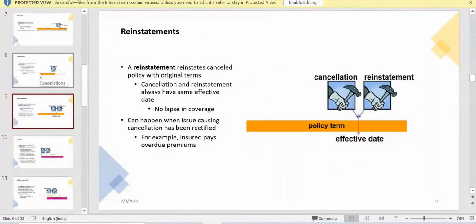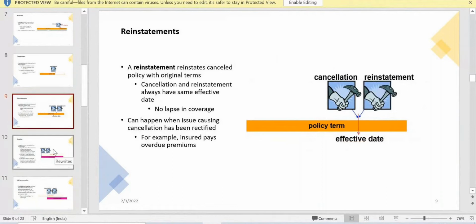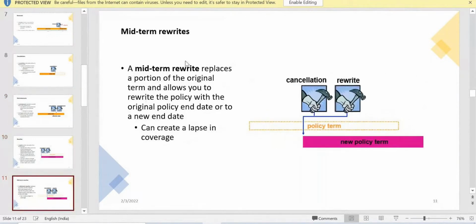I think we saw cancellation, reinstatement, and rewrite, and then not midterm rewrite, right? Okay, so let me explain this. What is this midterm rewrite? So rewrite, first of all, I told you, right? A rewrite we perform when there are changes which cannot be performed through policy change.